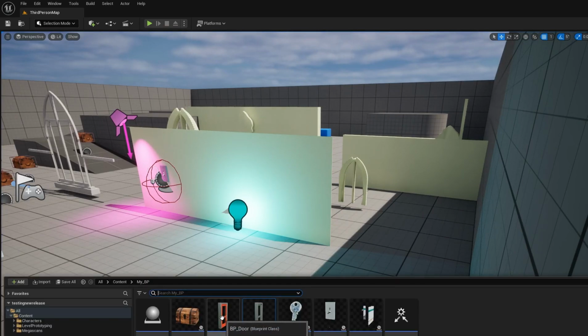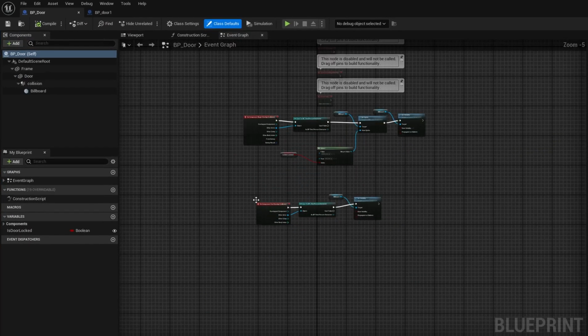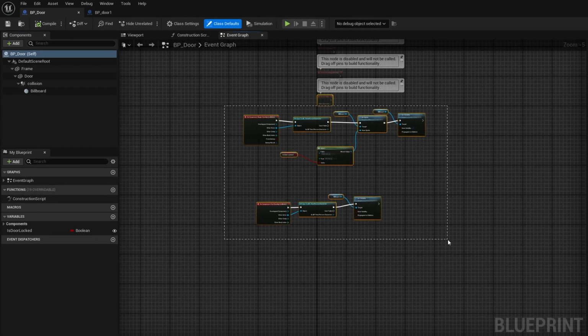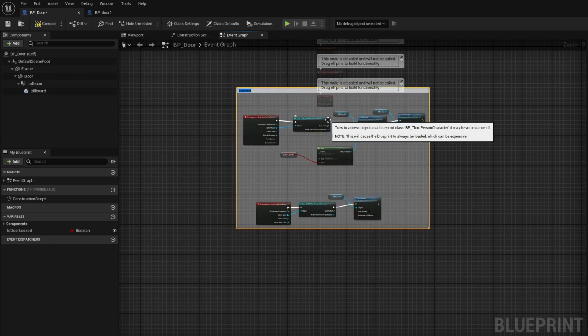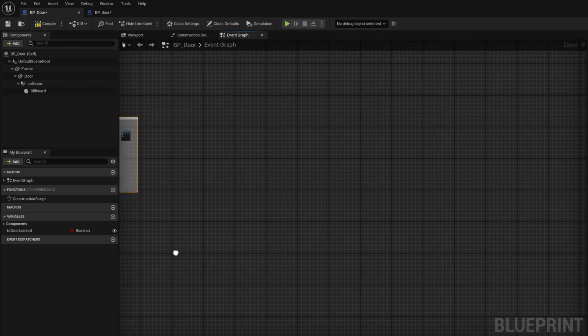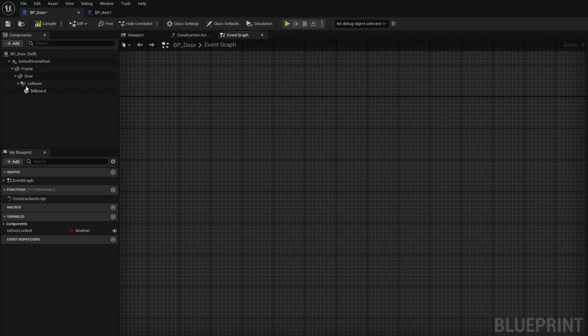So go ahead and open your door blueprint. I'm just going to drag a box over this area and right click, and I'm going to create a comment for the selection just to keep organized, and I'm going to call this "make billboard up here," because that's what this section of our code is meant to do. We are going to edit this a little bit later on once we add our key, but for now let's leave this alone and scroll over to some empty space in our blueprint.